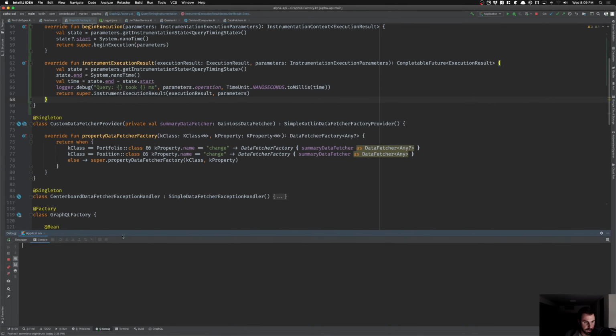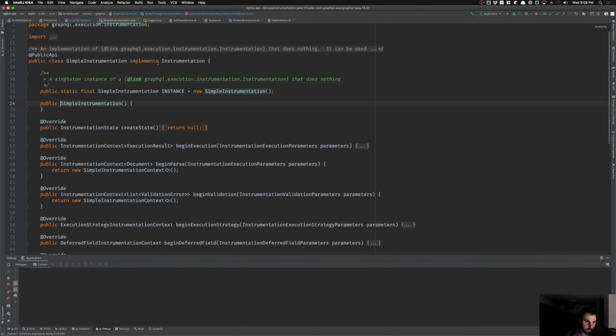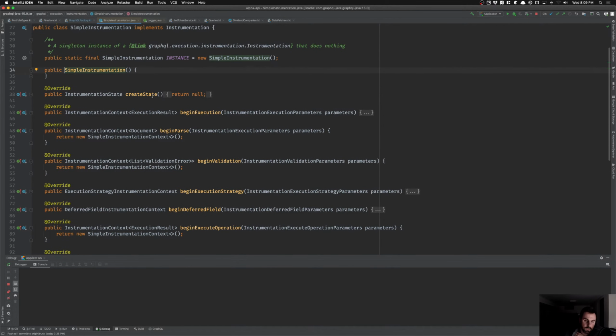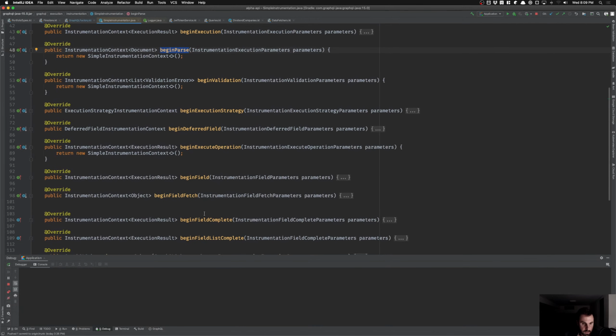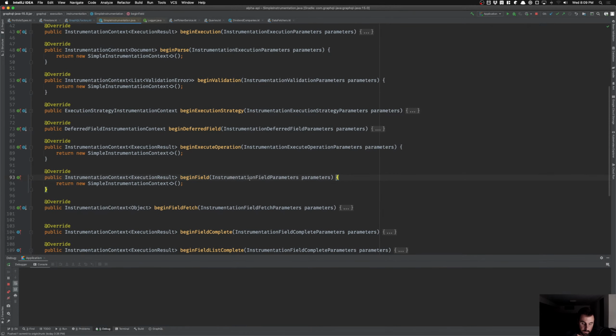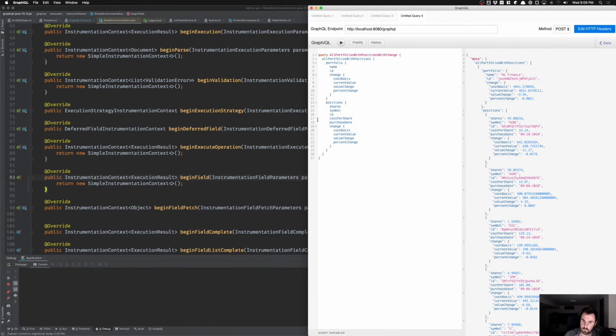And again, this instrumentation interface is really powerful. You have ways to hook into all sorts of different things, parsing and validation, how it's executed. You can look at specific fields, right? So for example, remember in the previous stream, we looked at an expensive field to calculate, which was this change object. We could basically wrap timing around just the change object to see how long this thing is actually taking.